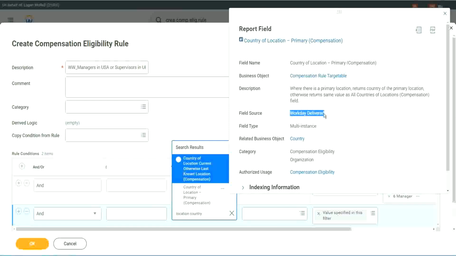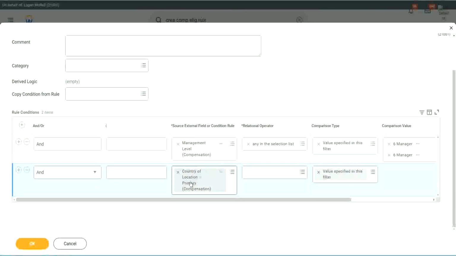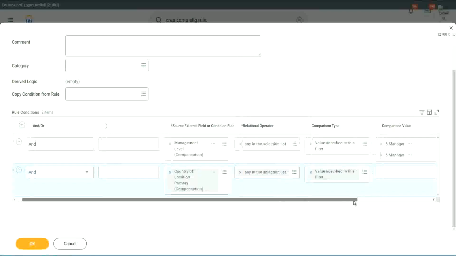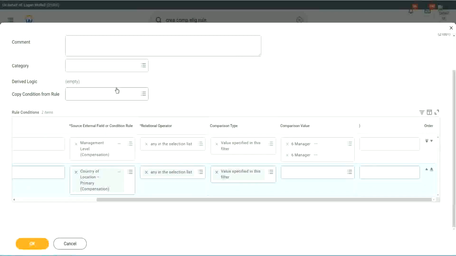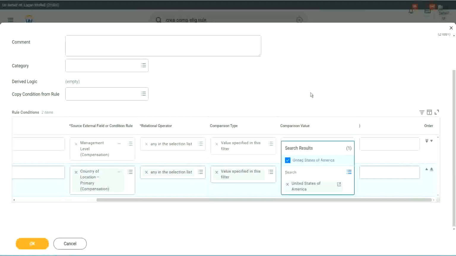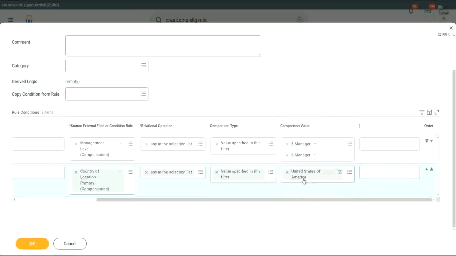Compensation, this is a Workday delivered field, right? It's a standard field, Workday delivered field, so let's use this particular field, country of location. Country of location will return the country corresponding to a particular location, right? So let's choose the value, any in the selection list, again any in the selection list, and what should be the country, manager in the USA. So we have to search for United States of America, correct? So United States of America is my country.